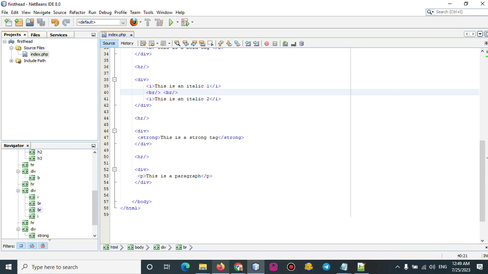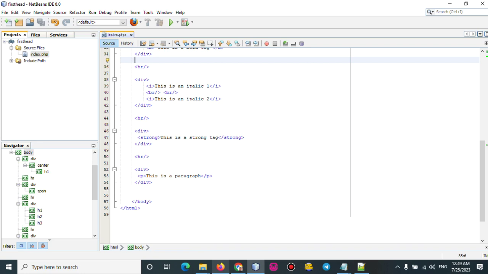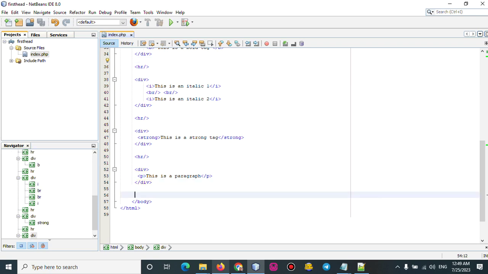So in the next class, I will be teaching us how to create a link in order to navigate to other pages, and also how to display an image in a browser.